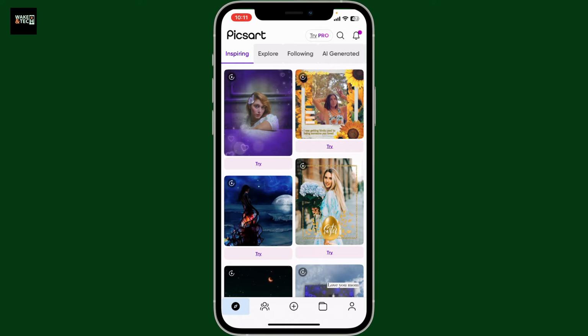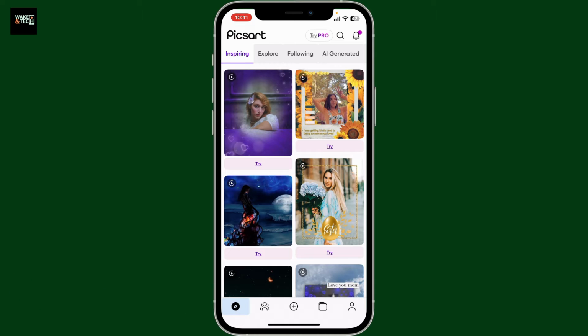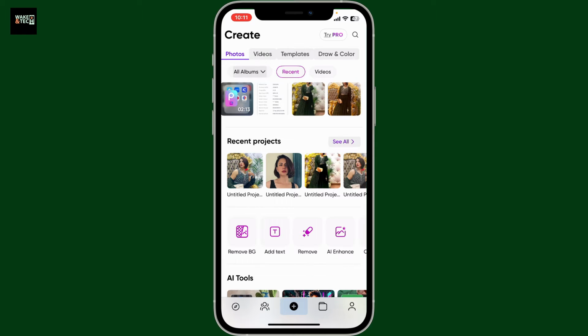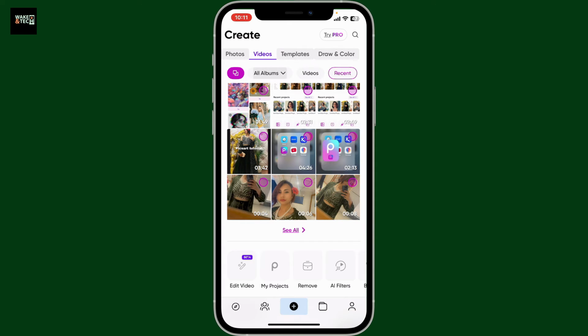Today in this video we will be learning how to remove audio in Picsart. To remove an audio from Picsart, first of all, open up the Picsart application and then from the home page, tap the plus button at the bottom. Go to the top of the screen and tap video option and select the video from your device's camera roll from where you want to remove the audio from.